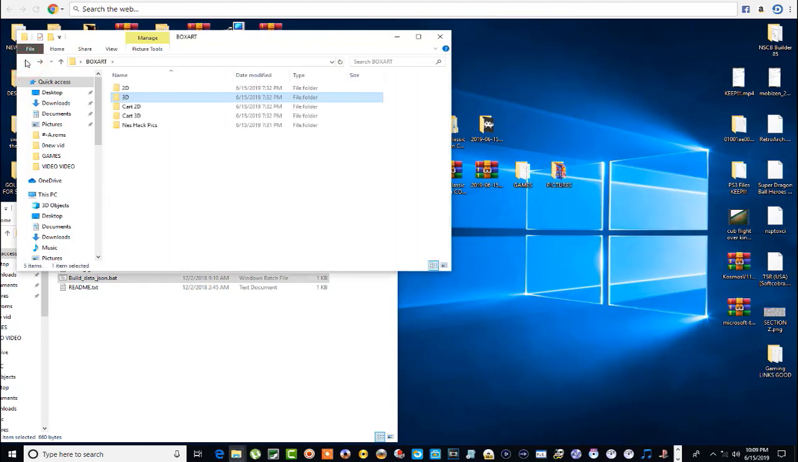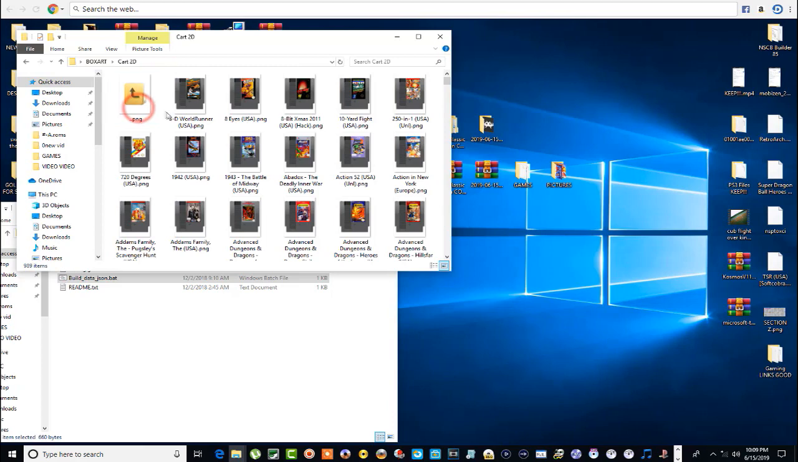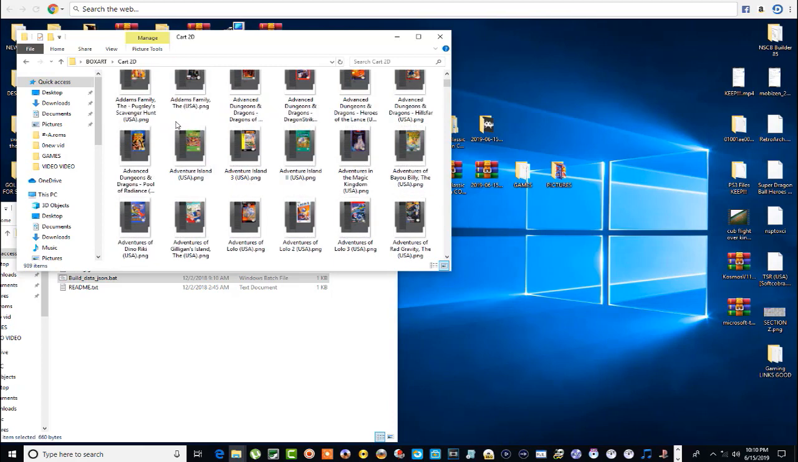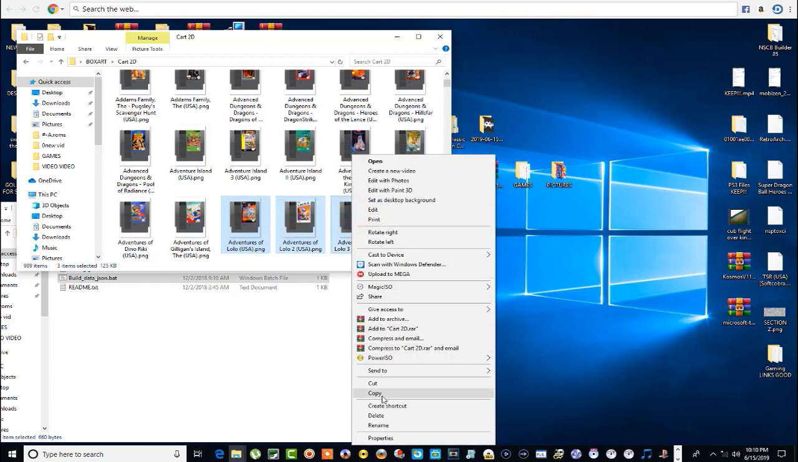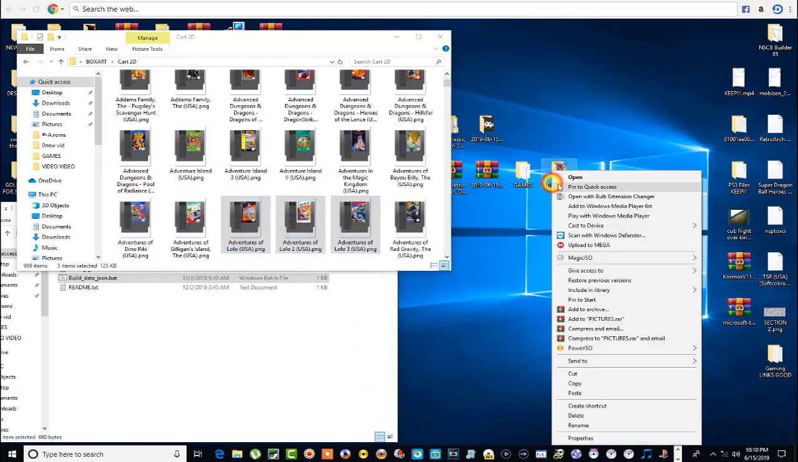And so next one was the 2D cart, which was the Adventures of Lolo. Right here, this one, and this one, and we're going to copy those guys. I'm going to paste them right in there just like that.